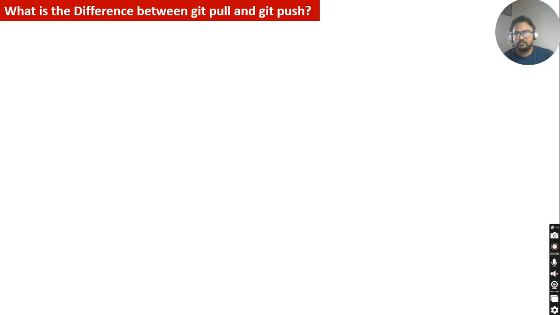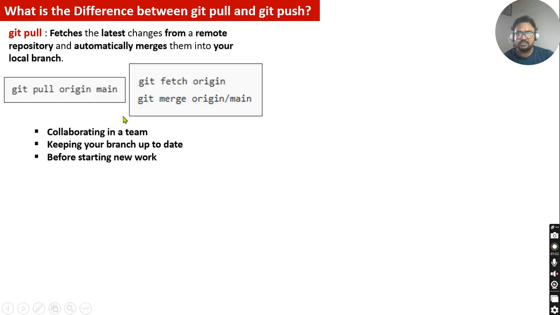So what is git pull? As the name suggests, git pull fetches the latest changes from a remote repository and automatically merges them into your local branch. Whatever local branch you have created, if you use the git pull command, it will fetch everything from the remote repository and automatically merge it into your local branch. The syntax would be git pull origin main, which means fetch from the origin; main is a branch, so the remote branch is main, and you fetch everything from there.